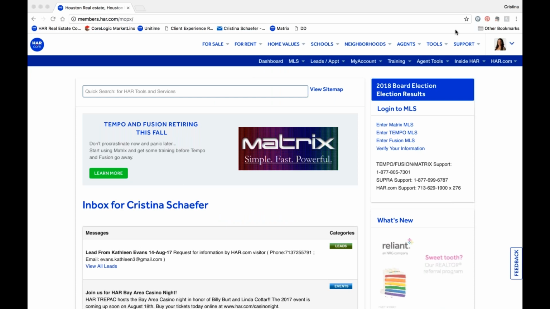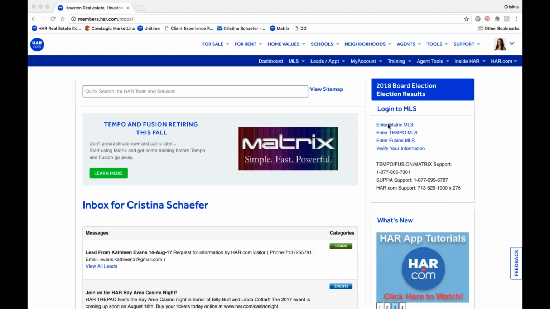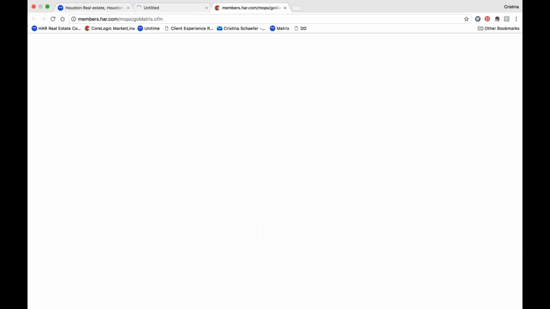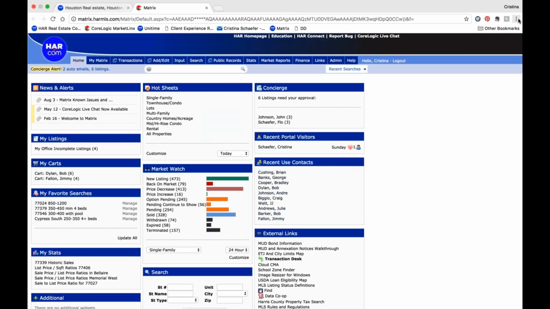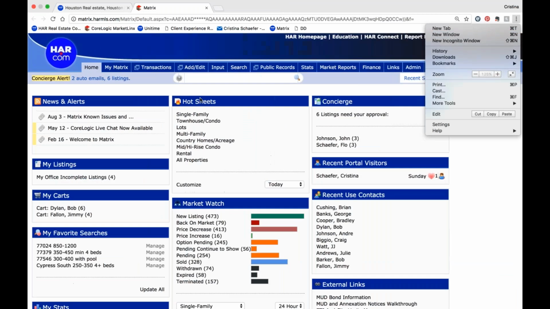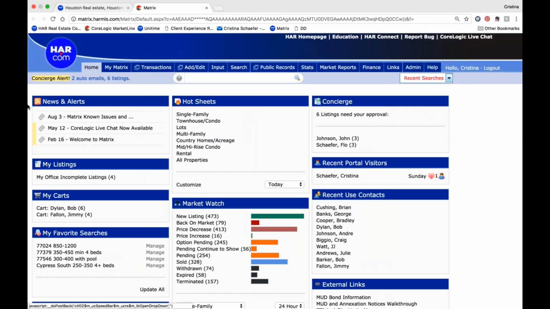Okay, perfect. So I am already now logged on to HAR. On the right-hand side, I'm going to go ahead and enter Matrix. Now in today's session, if you couldn't hear what I was saying earlier, I'm going to go through today and not so much introduce Matrix to you, but talk about the different CMA reports that we have available in Matrix. So I've already gone in and done a search. I found some comparables, and we're basically going to pick up from that point.